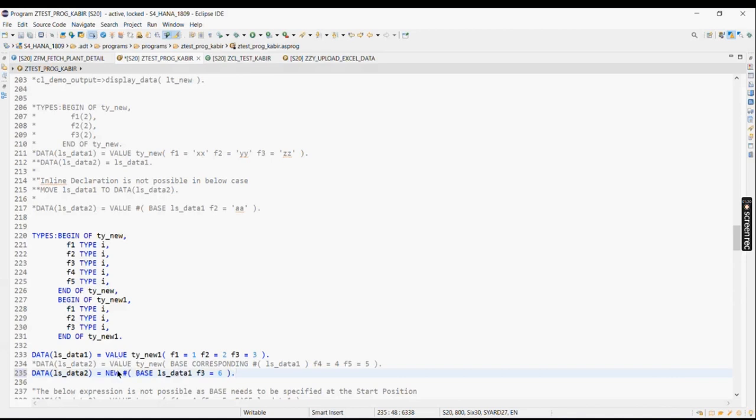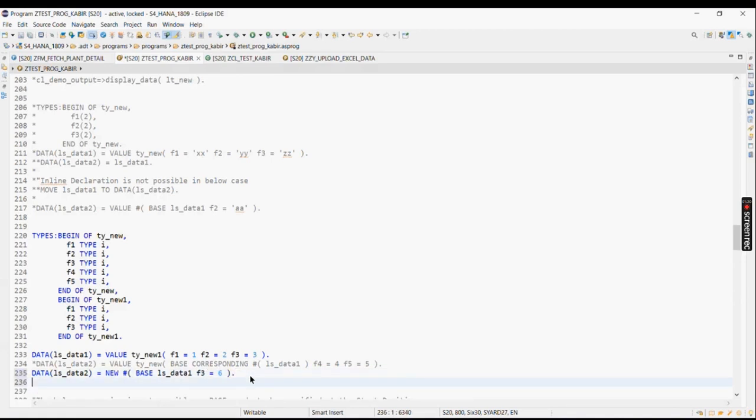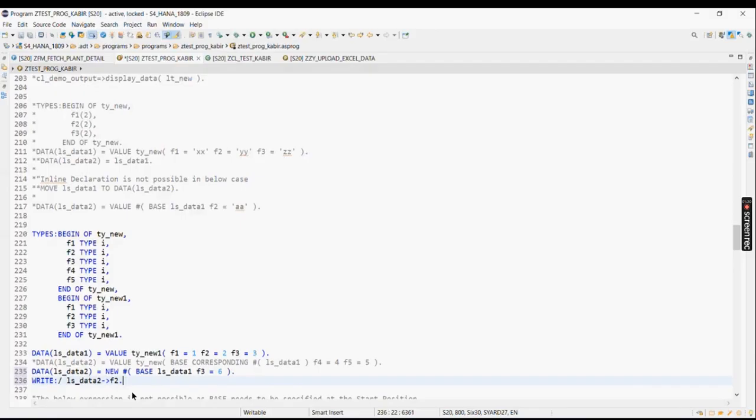So now I have used a new operator instead of a value operator. And now how do I refer to that component, like how we do in the case of a reference operator? Suppose ls_data2, and I want to refer to any component, suppose F2, then I need to write like this.